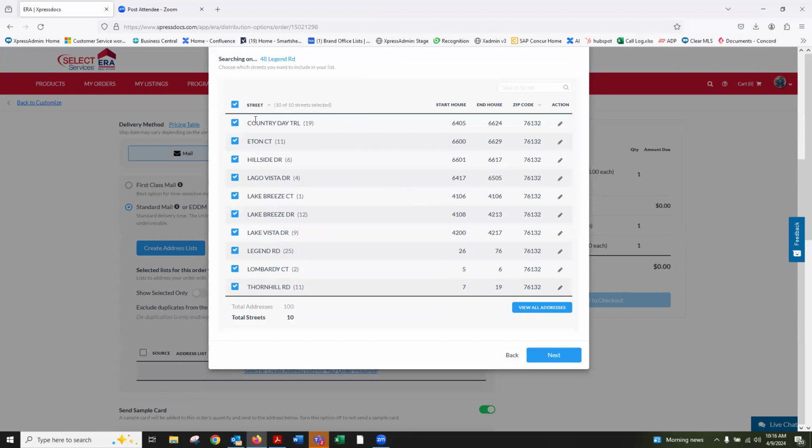When I hit search, it's going to give us our results. So this is my neighborhood, so I'm familiar with all of these streets. We're going to give you the start house, the end house, the zip code, and how many houses on each street we're mailing to. If everything looks good, we can go ahead and hit next.